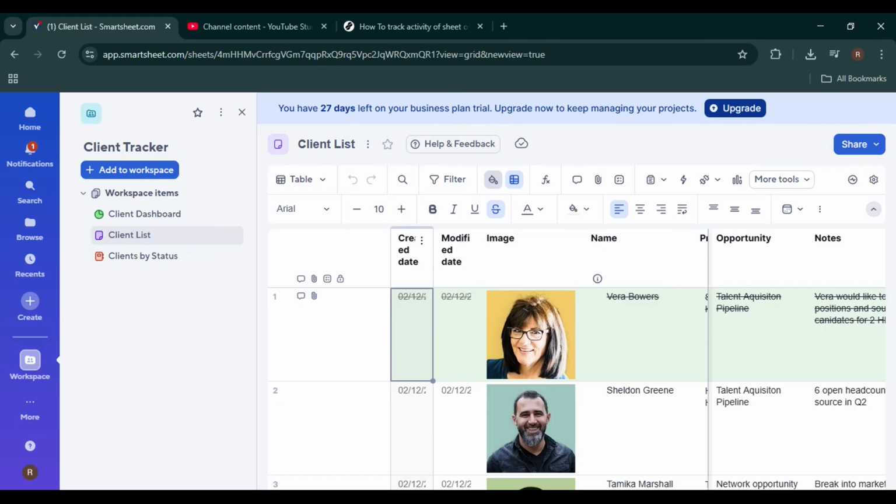All right, let's jump right in. First, log into your Smartsheet account and open the sheet that you want to track. Make sure you're inside the specific sheet where you want to review activity. This can be any project sheet, task tracker, or shared workspace sheet where multiple collaborators are making updates.